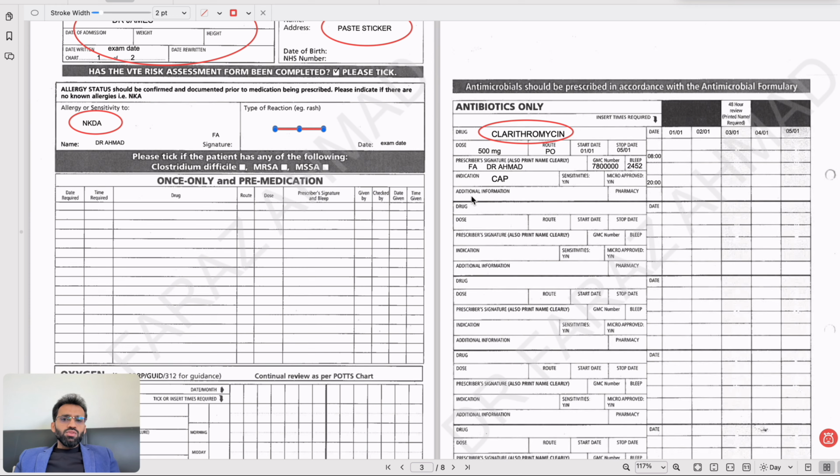So then we will move into the antibiotic section. Here you can see we have written the clarithromycin. We have to write the dose over here, that is 500 milligram. Route is oral, and the start date. So the start date will be your exam date, and count it like your exam date, the next day, next day, next day, and next day. So if your exam date is 1st of January, don't start from the 2nd of January. The first day of the antibiotic will be 1st of January. Okay, so the 1st, 2nd, 3rd, 4th, and 5th will be the last day of the antibiotic.